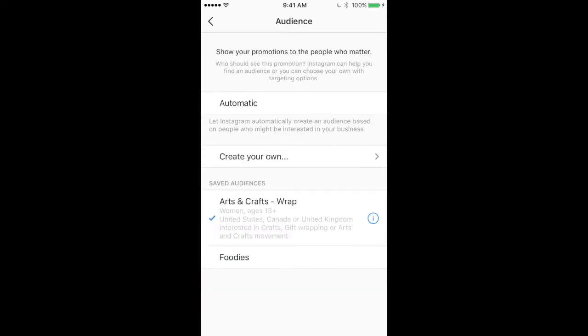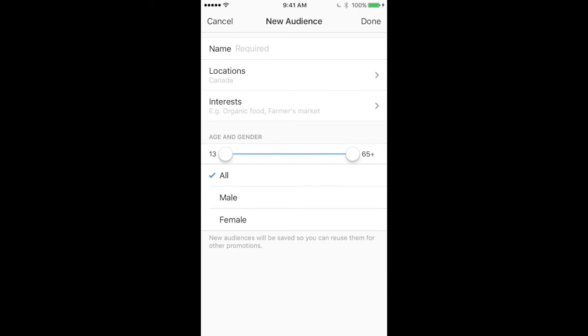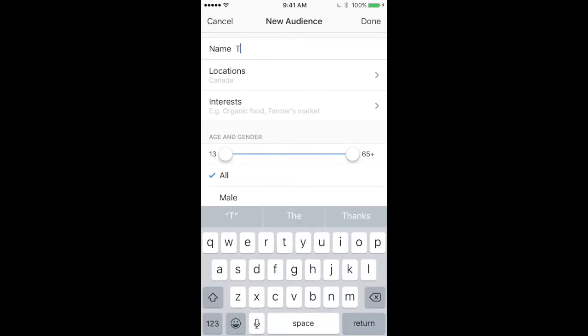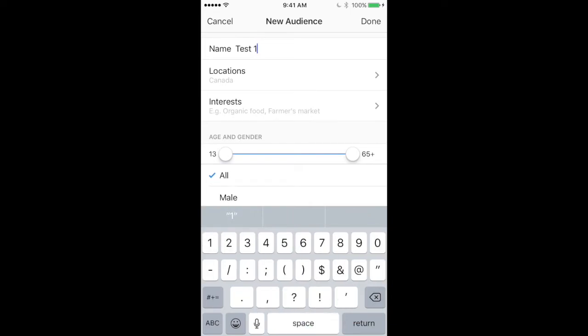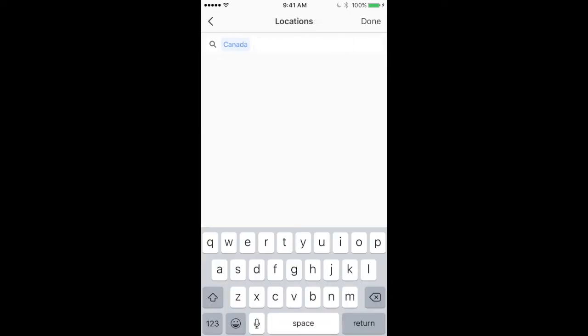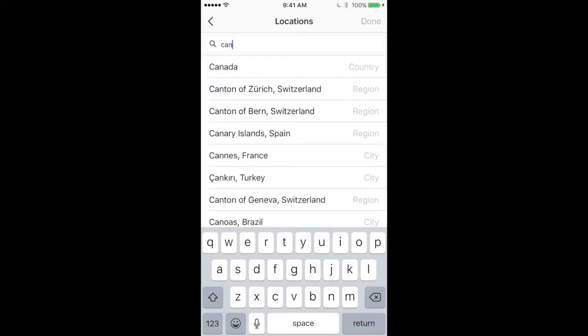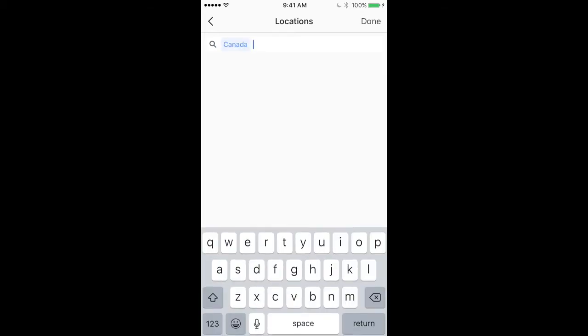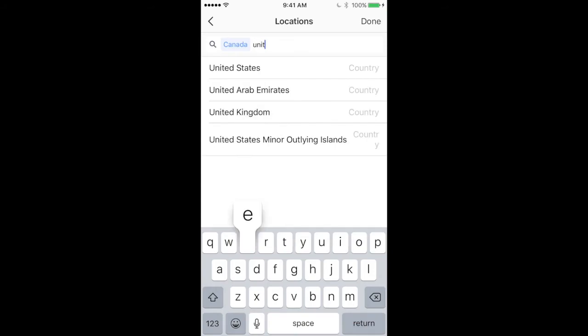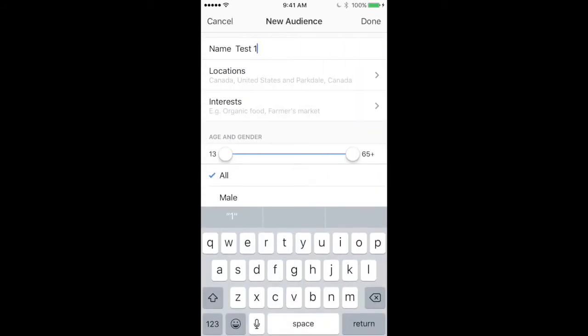So now it's time to choose your audience. I already have an audience preset. So this is what it looks like if you want to create your own. You click on create your own and then you give it a name. So for this one, I'm just going to put test. You can choose your locations. So you can start typing in locations. So if I wanted to, I could say Toronto if I wanted to get really specific. I can say different countries. So I'm just going to hit done there.